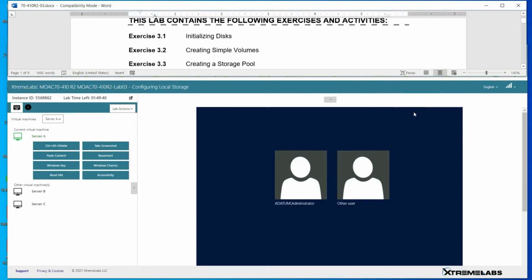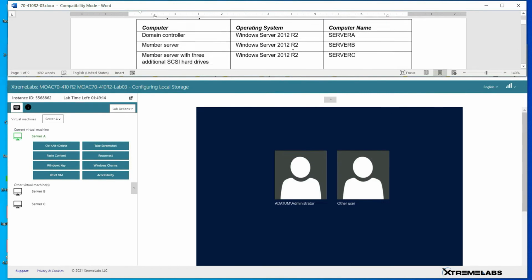Okay, in this exercise, we are going to initialize three disks, and then we're going to create a simple volume, and then we're going to create a storage pool. We already talked about this. We did the theoretical part. We went over that. So let's go ahead and start working with this. Let's go to step number one.